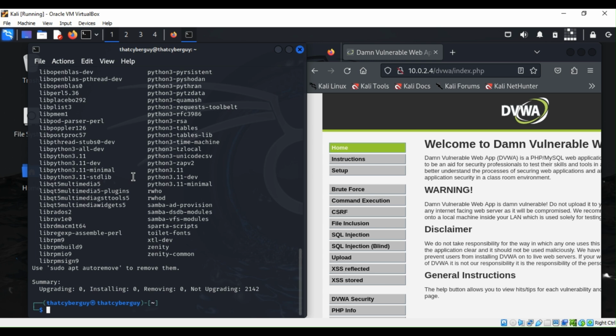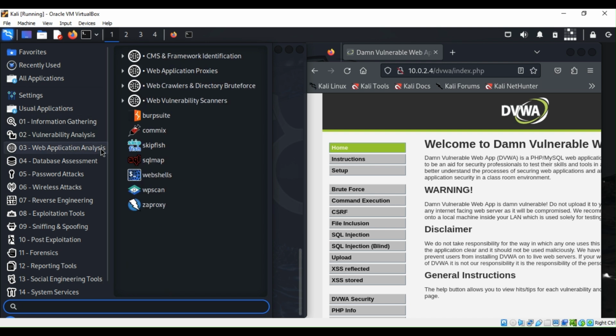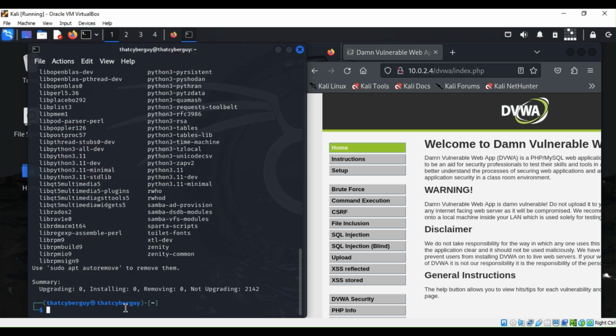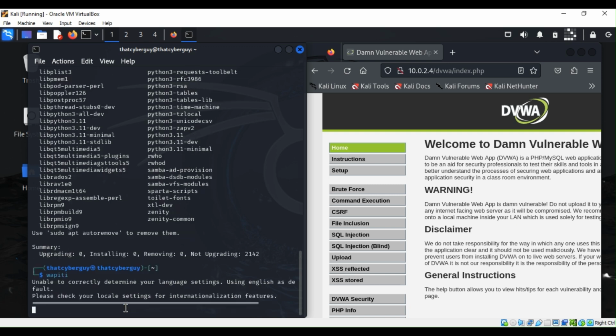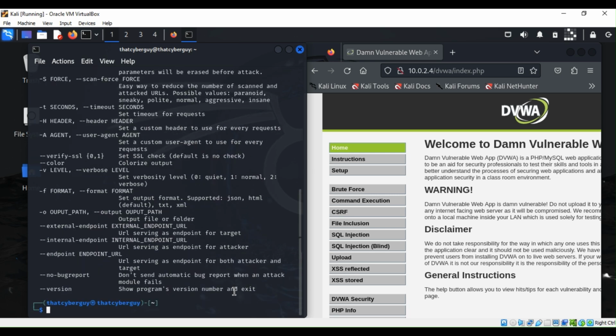Excellent. Now, welcome back. So your update is ready, and you're up and running. There are two ways that you can start Wapiti. If you go to applications, then web application analysis, and expand the web vulnerability scanner, you can see Wapiti right here. In my case, let me just type Wapiti and hit enter. There we go. You see that everything is there, and if you type -h, you can see all the commands and how to use it.